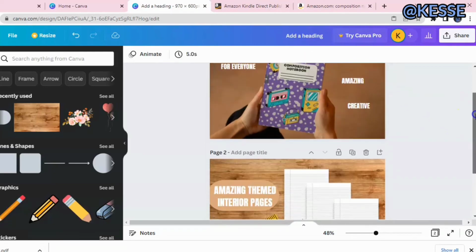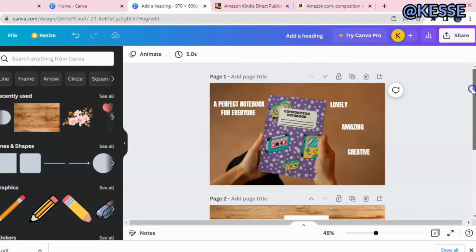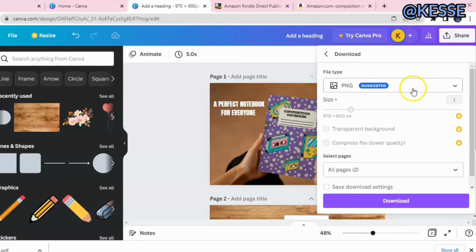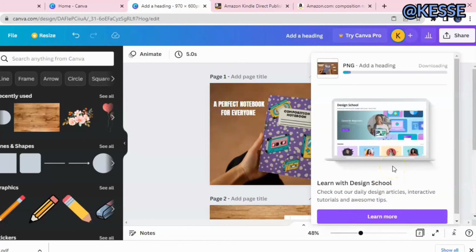Now once we are done with these two, all we need to do right now is to come to share and then download. We'll go to our download button. This time we are downloading it on PNG. We'll leave it on PNG. Then we'll come here, we'll download the two of them. So we'll click on download. It will download both.